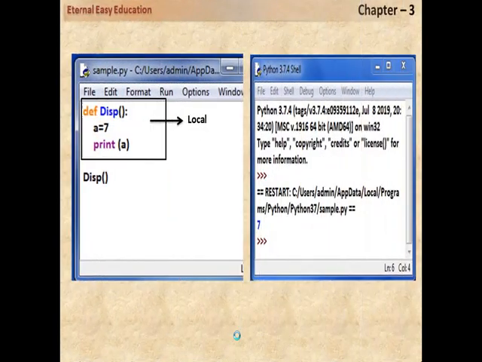Let's see the example. Definition with the keyword def. In Python, we have to use the keyword def to define a function. So here the keyword def is used with the function name disp. And there is a variable a with the value 7. Print a. This statement will print the value on the output screen. disp(). Here the function is called.